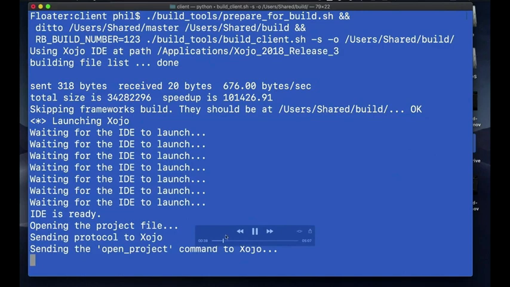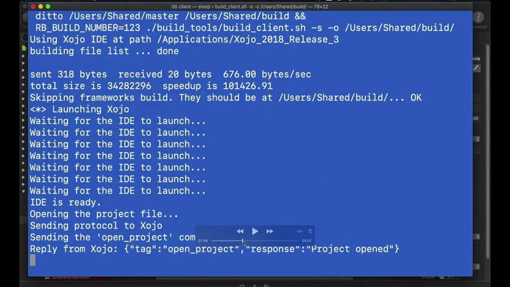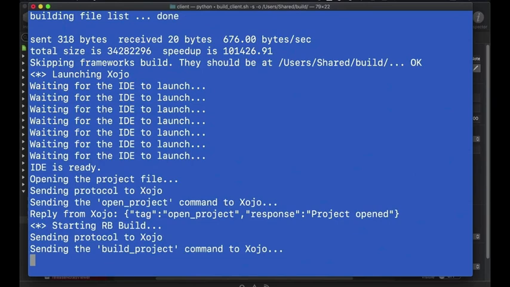And this is opening the project, so it's taking a little while. I'm going to fast forward this, which is what I trimmed last night. There we go. So you can see behind the scenes that the project was open. There's a Xojo window behind. And there's a reply from Xojo that says, your open project command, there was a response. It's project opened. So I'm starting the build, and I'm sending the build project command to Xojo.